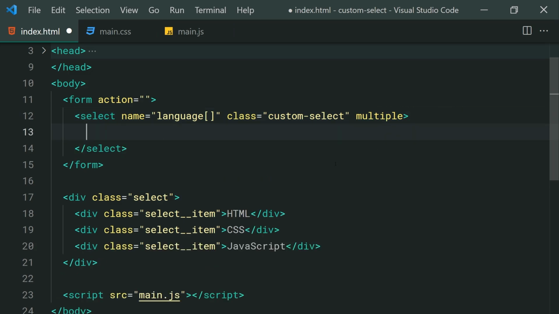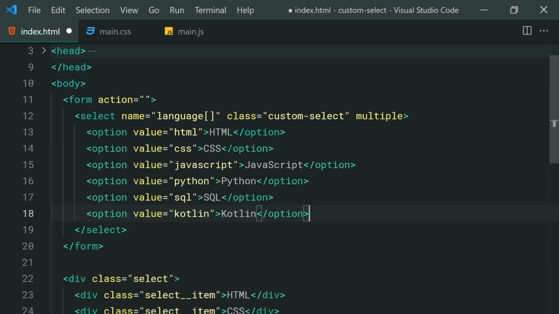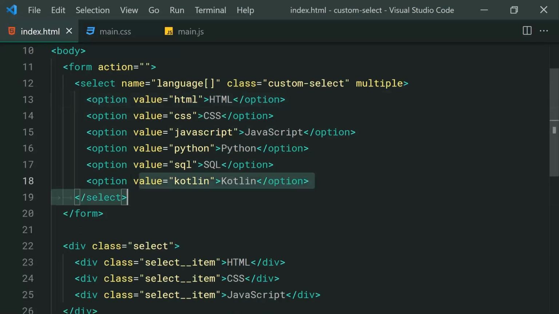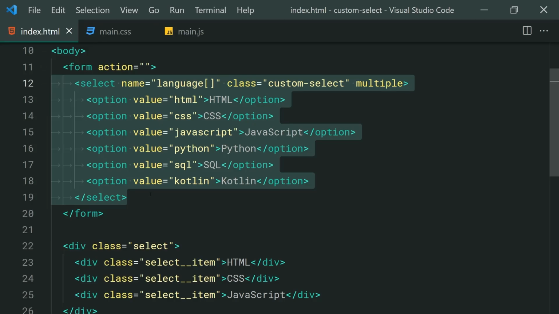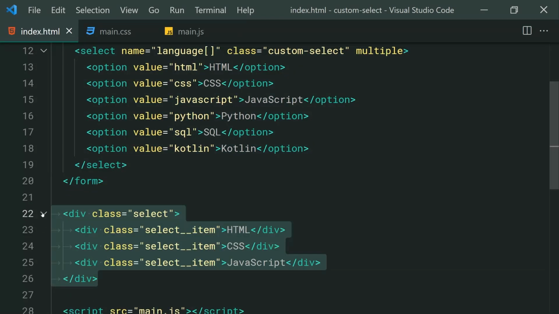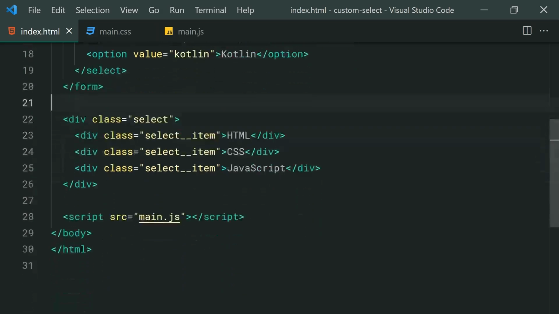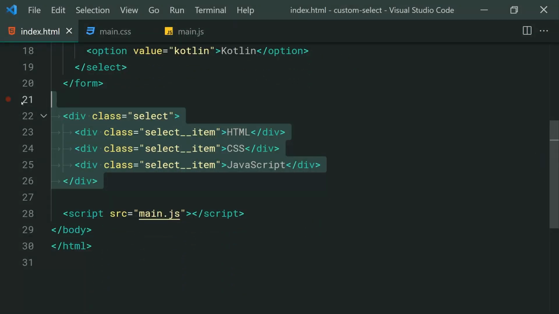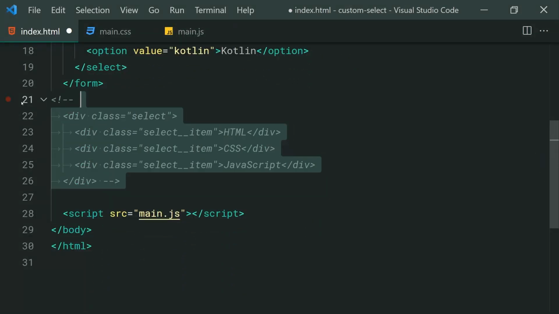Inside your select, specify your options as per normal. So I'll just copy and paste my existing ones right here for each language. Of course, right here you're going to have your own options to specify. Now we've got our select element. So now, like I said earlier, we're going to use JavaScript to convert this right here into our fancy div right down below. With that being said, let's just comment out our div. That way it doesn't interfere with our code.